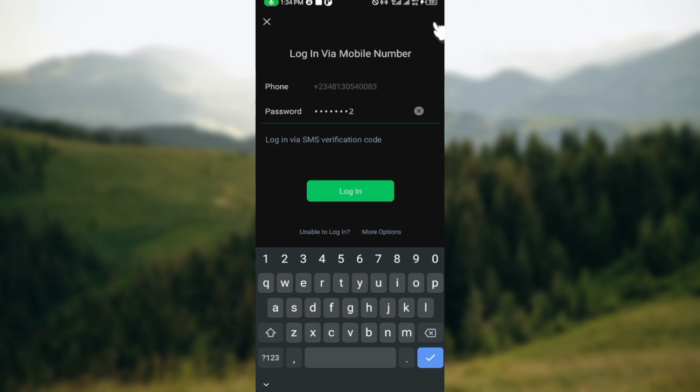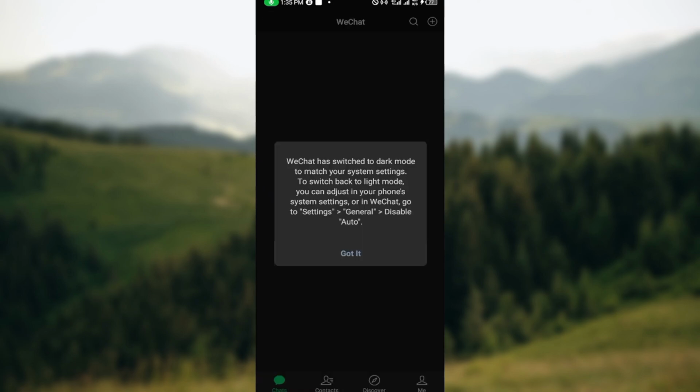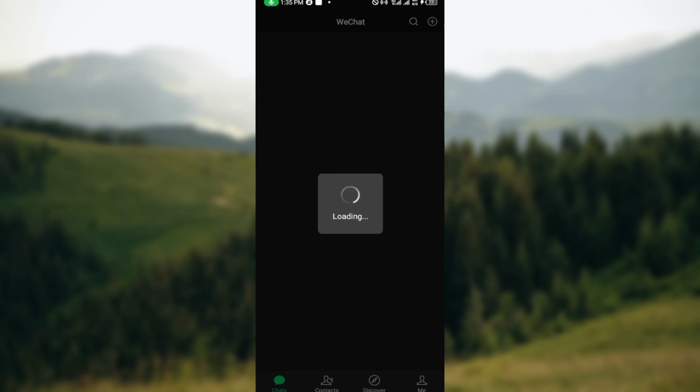Just follow through the process and then click on login, and just like that, you'll be logged into your account. So that is it. This is your account. This is your WeChat account. That is how to create an account on WeChat.